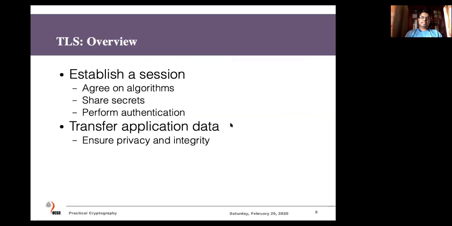Basically, in TLS communication, there are two phases we can see. In the first phase, TLS does negotiation of the algorithms, and they agree on a couple of cryptographic algorithms to be used. Based on these algorithms, they share some common secrets, and those secrets are used to establish the session keys. With the session keys, TLS moves into the data encryption stage to ensure the privacy and integrity of this communication.